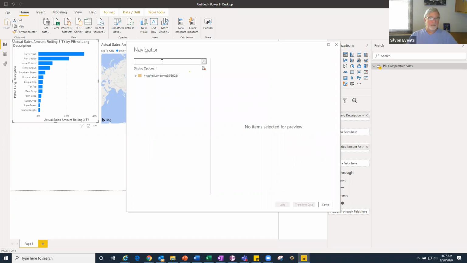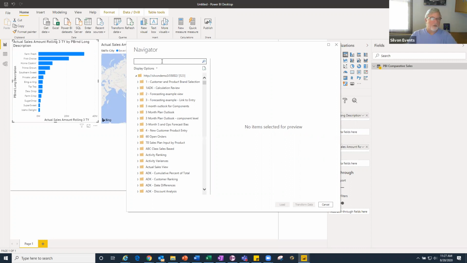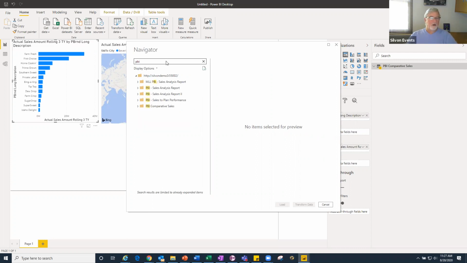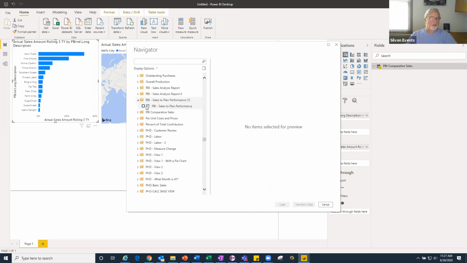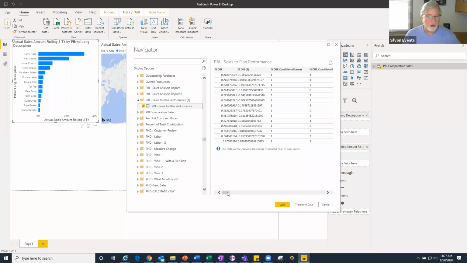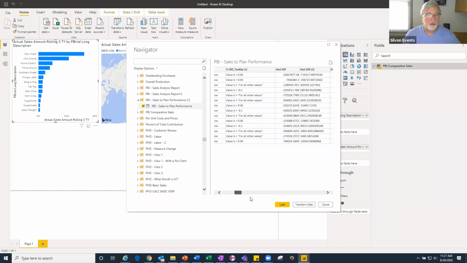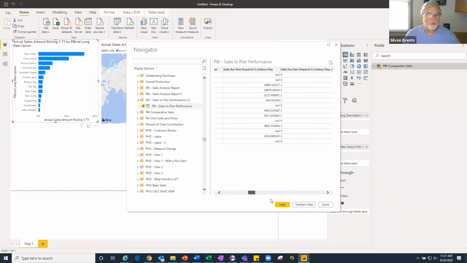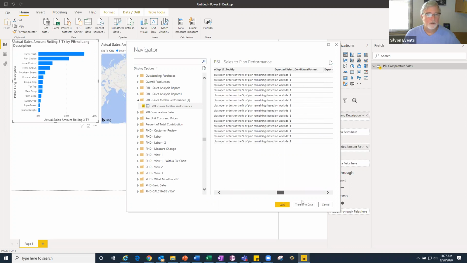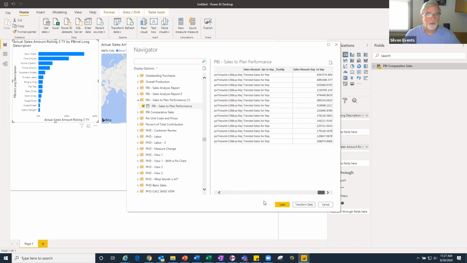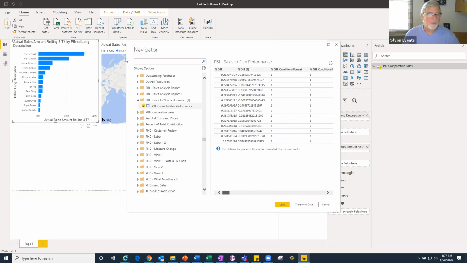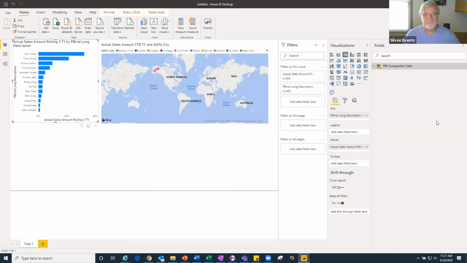Once again, I'm going to say it's a Power BI view, and you'll see sales to plan was the one I mentioned. I'm going to open that up and select sales to plan. It will go out and preview the data. So here's all of the data I have in that connection. It shows me a bunch of different things. So we should be good. Yep, I've got all the data, so I'll go ahead and load it.